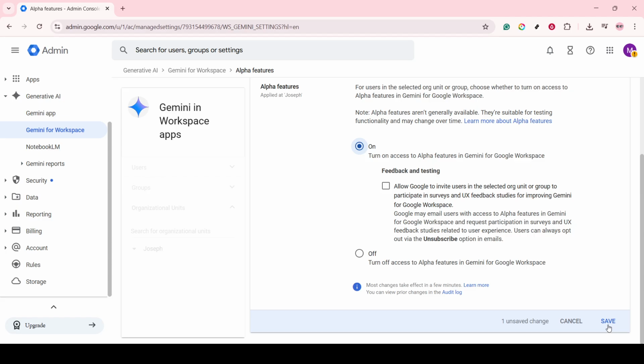Once you've selected your preferred features, it's crucial to save your changes. Look for the Save option, usually found towards the bottom or top of your screen, and click it. Saving these settings ensures that Gemini AI will be ready to work with those particular features the next time you access your Google Workspace. It's a simple step, but it's essential for making sure everything you've configured works as intended.